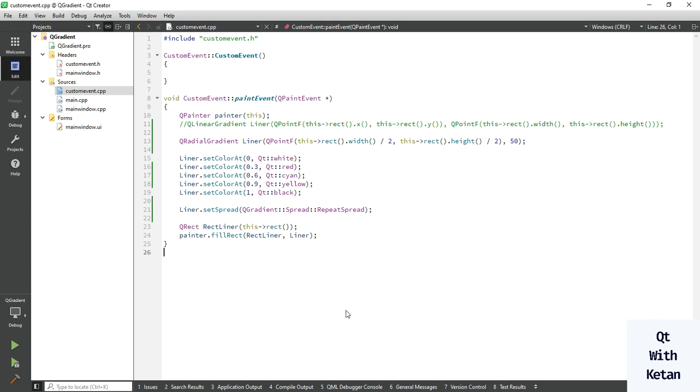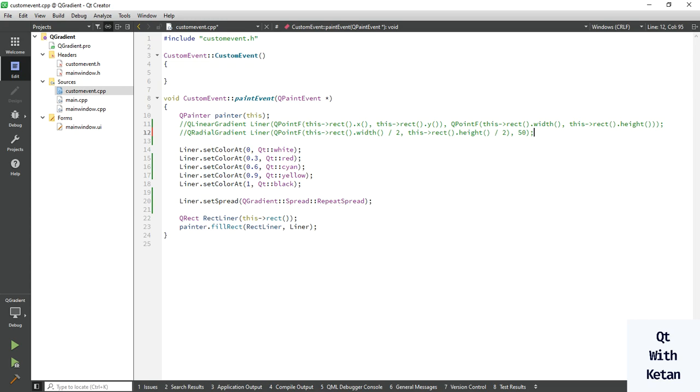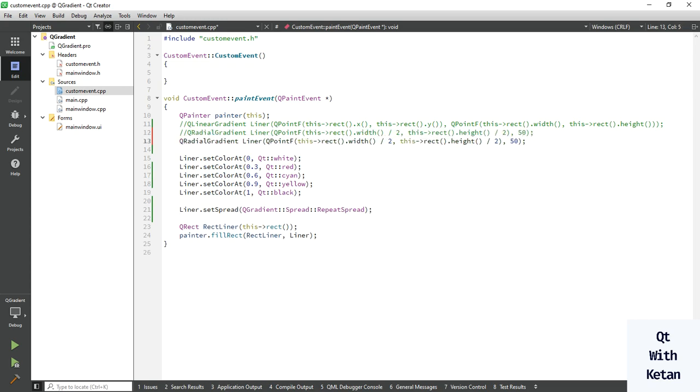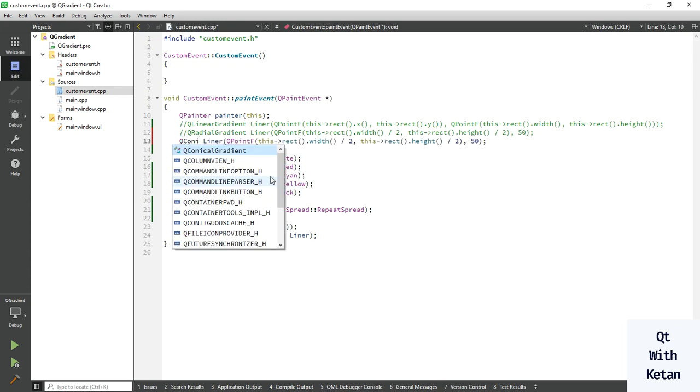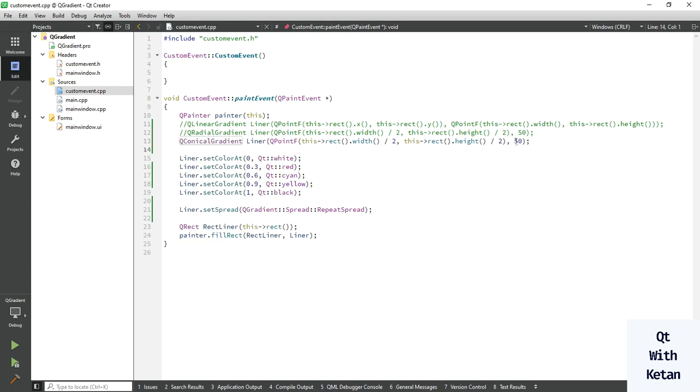In Q radial gradient in our application. In this video, I will show you how to use Q conical gradient effect in our application. So let's follow the basic syntax. We just have to write here Q conical gradient class. Okay, and let me explain the parameter.